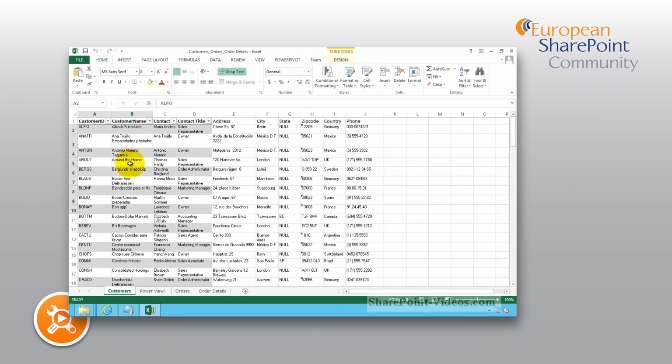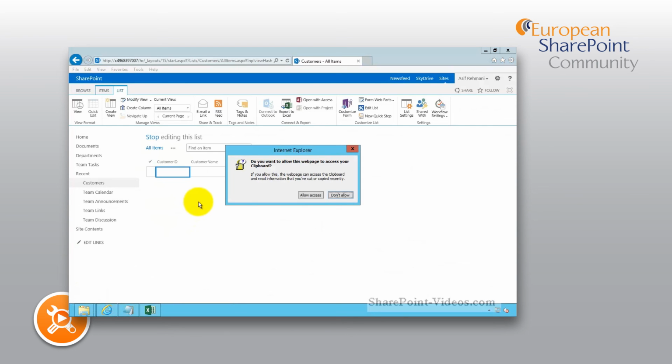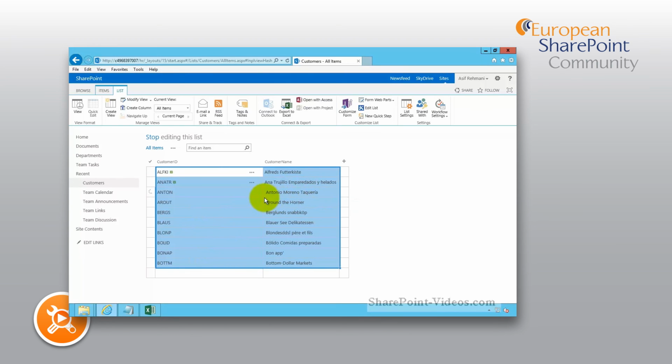So I'll go back to the spreadsheet, take the information that I want, which is going to be, let's say, this many records right here. Control C to copy. And back here, Control V to paste, allowing access. And there it is. That's how simple it is to get information from your spreadsheet into SharePoint as a list.